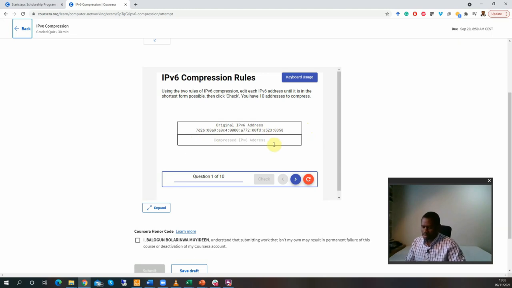So the trick here is that for IPv6 compression, when we have any group containing a leading zero, then that leading zero should be eliminated. In this case, we have 00 leading this particular group. The whole of this group is 0. This one we have 00 leading this group. This one we have 0 leading this group. So we should make sure that any group with a 0 leading it, we remove that 0.